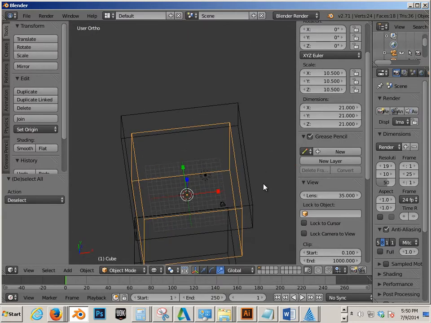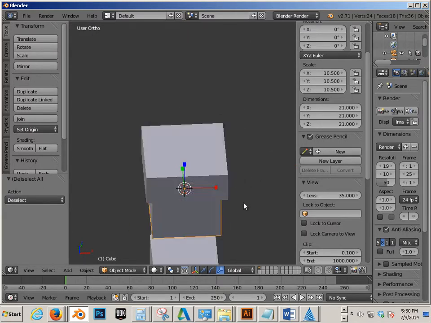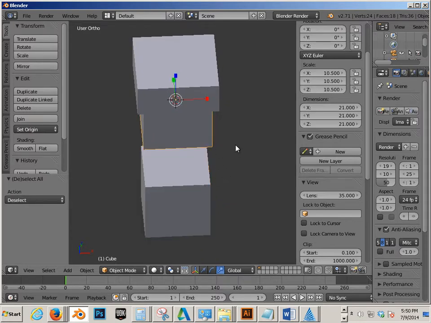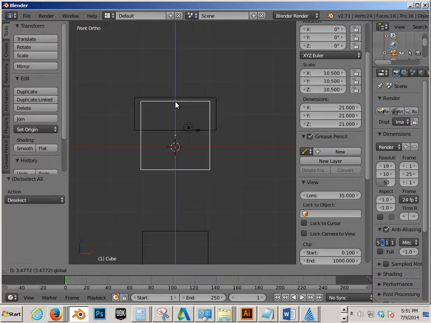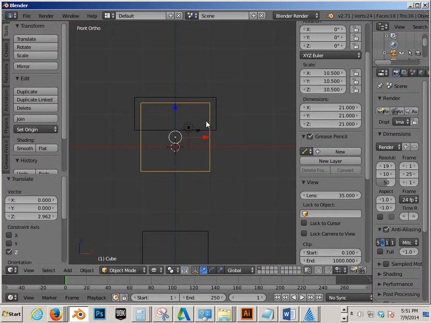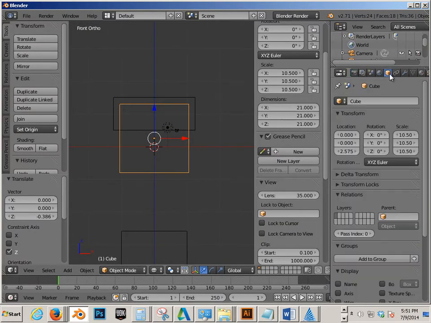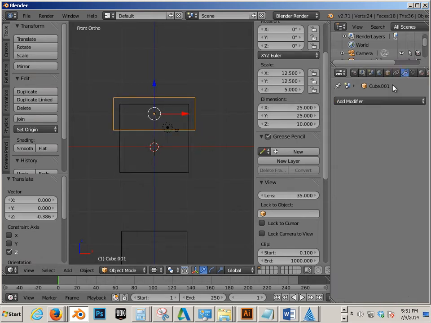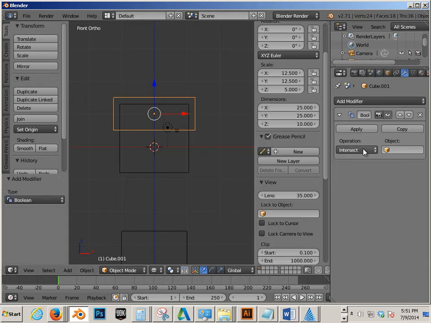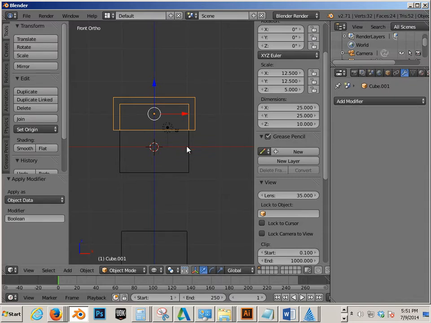And there we go. We got a box that's just a little bit bigger than this one. Let's hop into 1 on the number pad, and we'll go about right here. So what I want to do is use this shape to cut away this shape. This shape is called cube. This one is called cube 01. So the boolean would be here, and I would use the difference and use cube and hit apply.